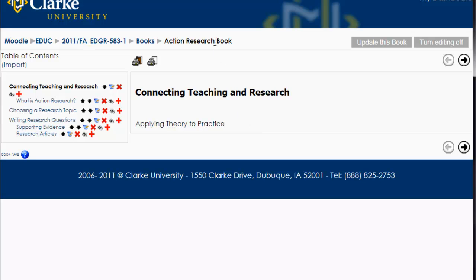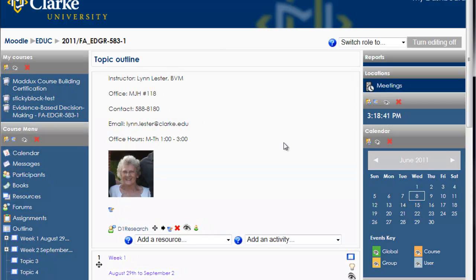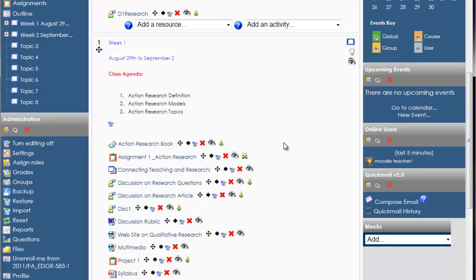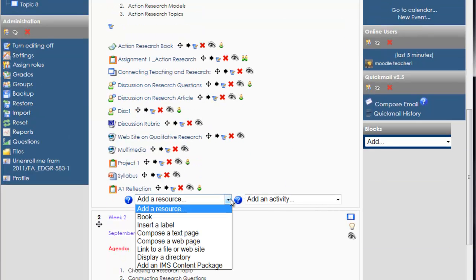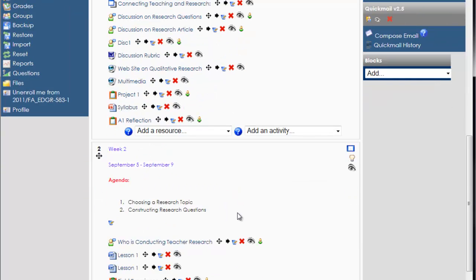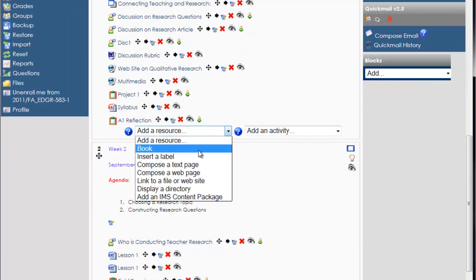Okay, so let's go back. So what else can we add? Well, this is what I don't like about this. You can't see. I want you to be able to see the next resource that we want to add. Let's go ahead. I want to tell you the difference between compose a text page. So go ahead and click on it. And this is what this looks like.